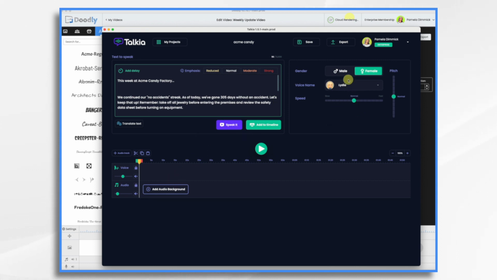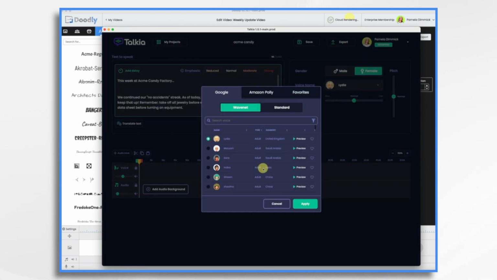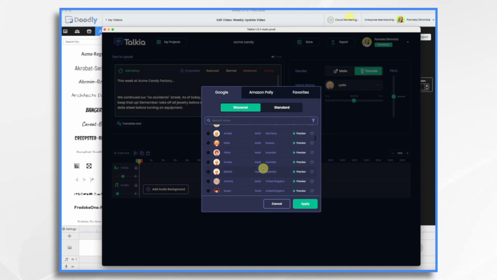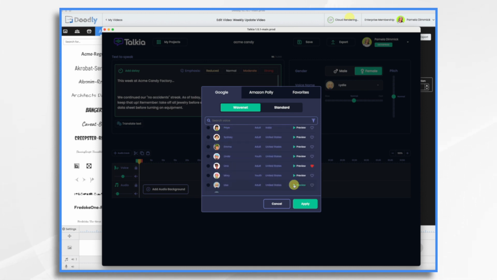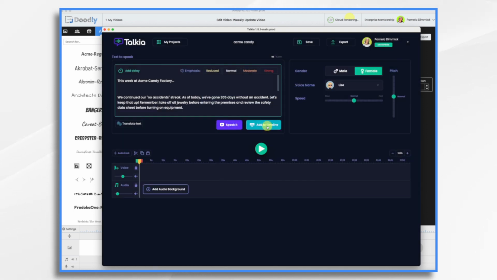By default, I've got this female voice here, and I do probably want a female voice. And let's just take a look. I have voices from all different countries. This is a preview of my voice using the Talkia software. So I'm going to choose Lisa, and I'm going to hit apply. And now I'm going to add it to the timeline. And that's pretty much it. Let's just take a listen.